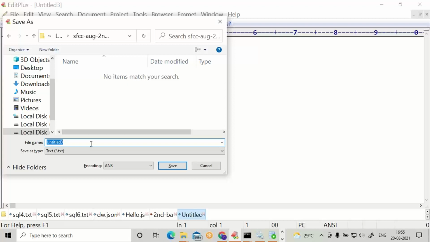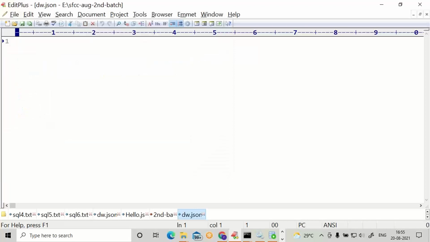You have to name it dw.json, keeping it under double quotes. It is mainly for providing the username and password to connect to SFCC software. Here you need to provide your credentials in the JSON object type.